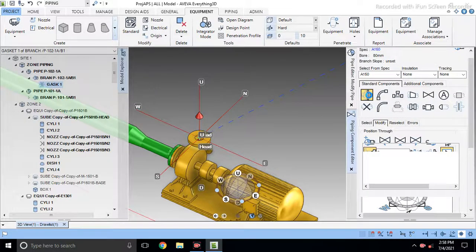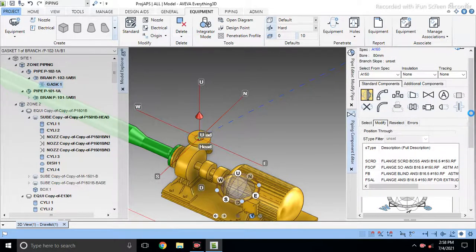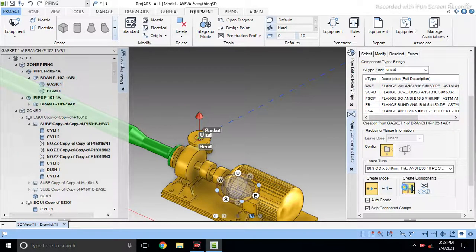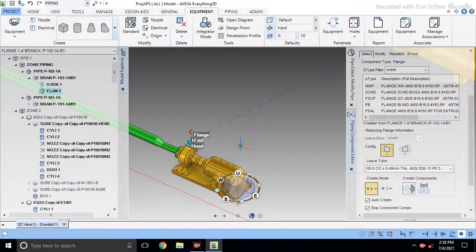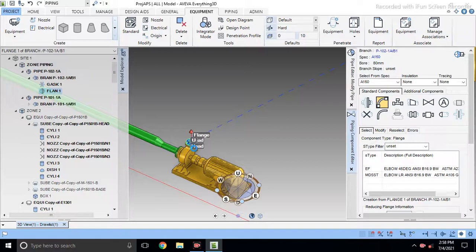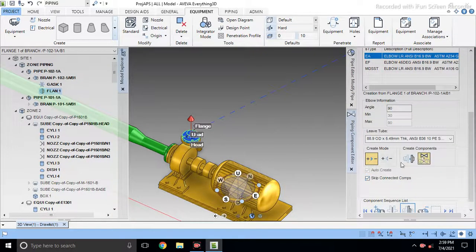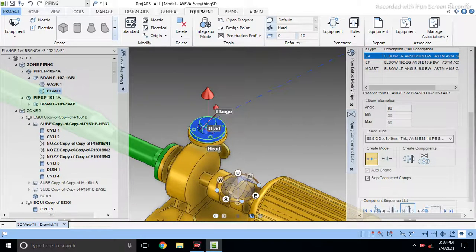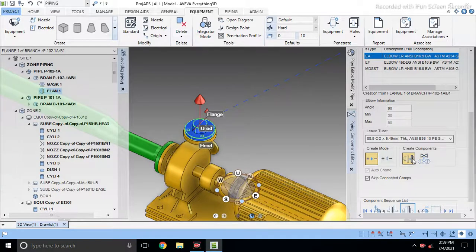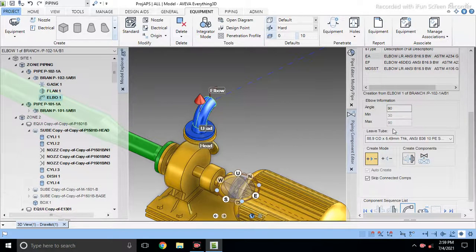So we have to do flange, okay, weld neck flange. I just do okay. Now I have to use elbow, select, wherever you get this arrow, it means this will be your connection after the flange. So I just do select, okay.